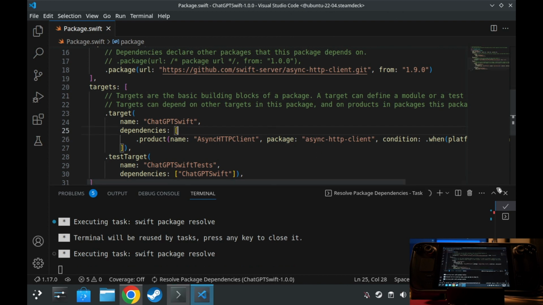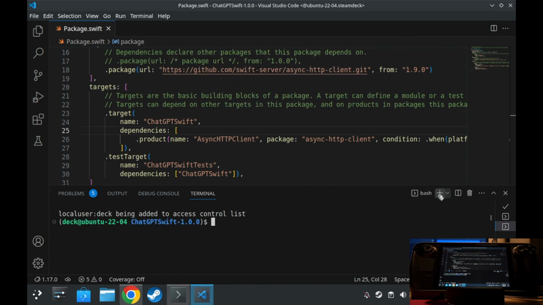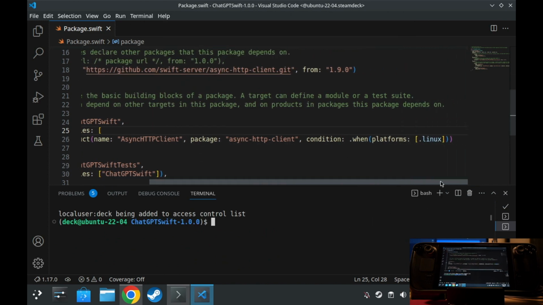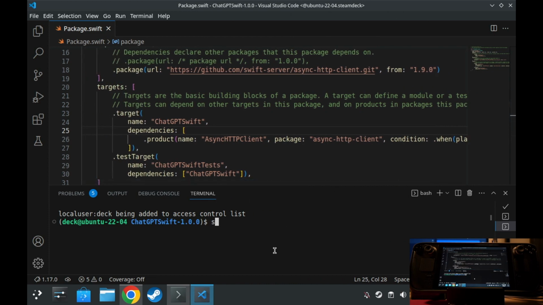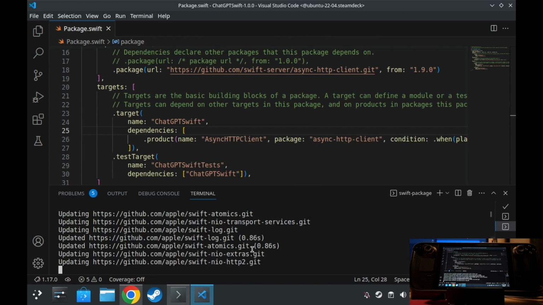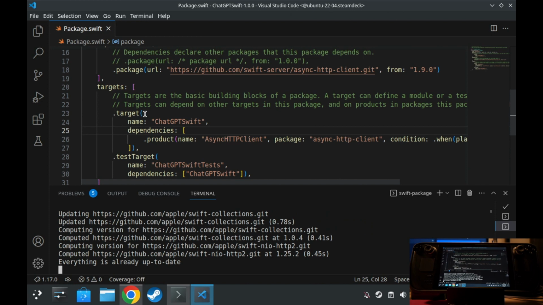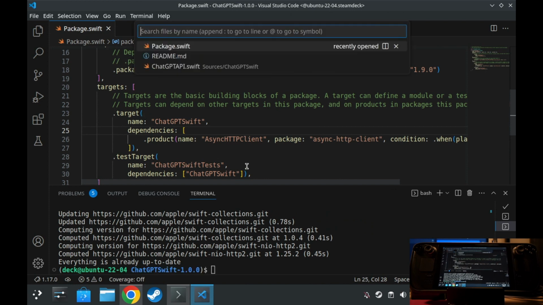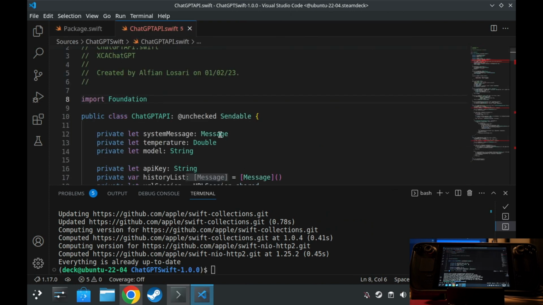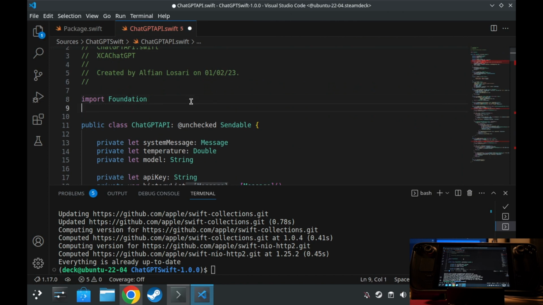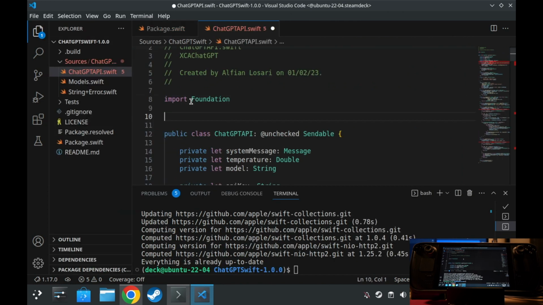So now we have added the async HTTP client and added this condition when the platform is Linux. Only in that case will we link. Next, make sure to run swift package update. This will make sure to resolve and download the dependencies, which are SwiftNIO and the async HTTP client. Next, navigate to ChatGPTAPI.swift, and here we are going to add several things.